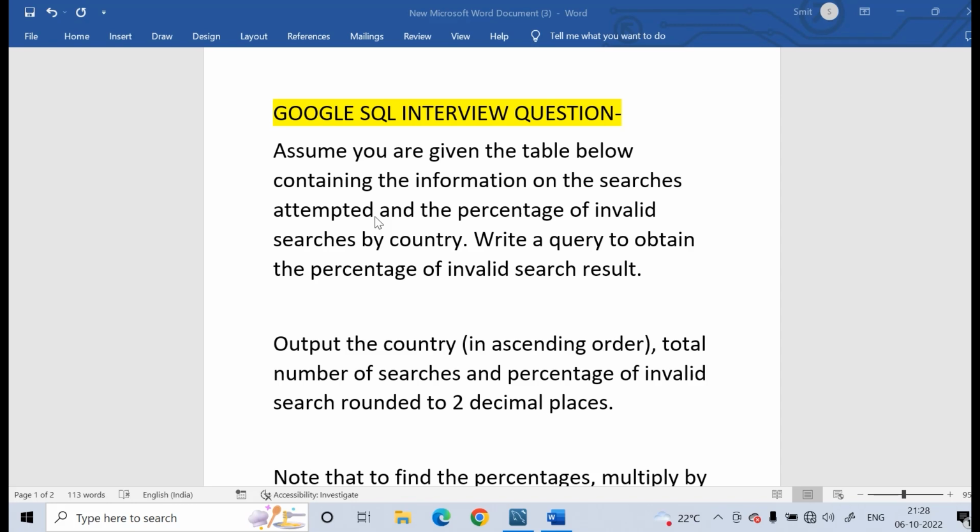The problem says that you are given a table which shows the searches attempted and the percentage of invalid searches. Whatever you search on Google, suppose I'm searching anything related to travel. Across the country, how many attempts were made to search regarding the travel segment, and how many of those searches were invalid, or Google could not find any solution for that search. So we have to write the query to obtain the percentage of invalid search results.